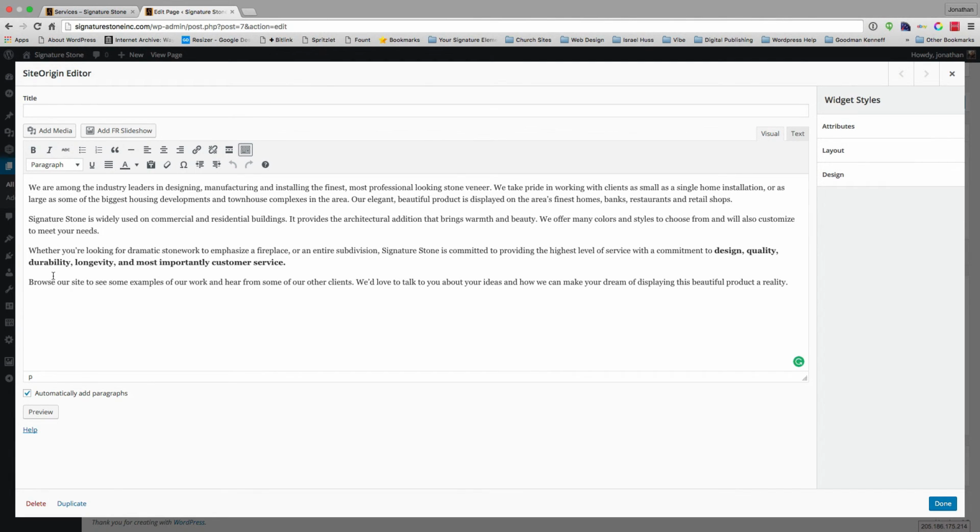So we can see we just have our paragraph. Now, okay, there's a couple things that we can do here. So in each of this text, I have bolded some statements. So you can see when I highlight that, there's a bold there, so I can undo that if I want it to. I can also make it italic if I want it to. One of the things that I saw is we have a call to action here, browse our site to see some examples of our work. Okay, so let's highlight some examples of our work and go ahead and hit the insert edit link.